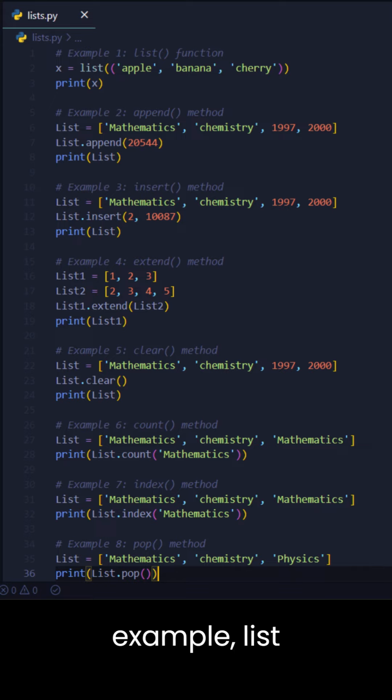For example, list equals list.clear, print will output an empty list. The count method counts the number of times an element appears in a list. For example, list equals, print will output 2. The index method returns the lowest index where an element appears in a list. For example, list equals, will output 0.